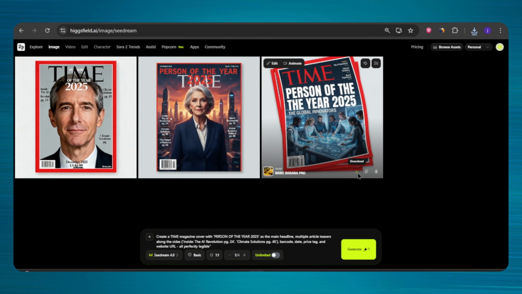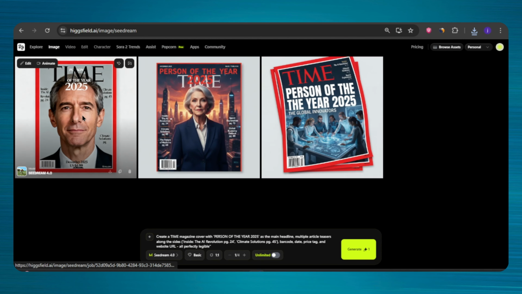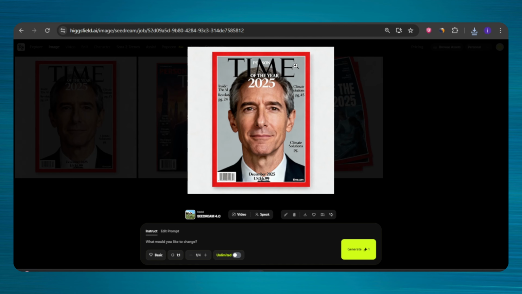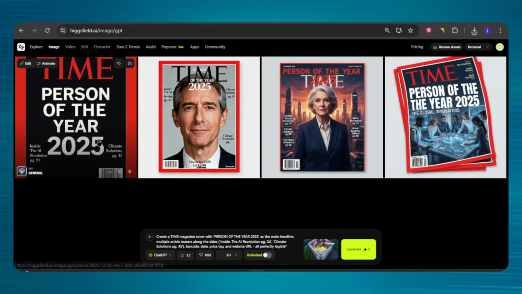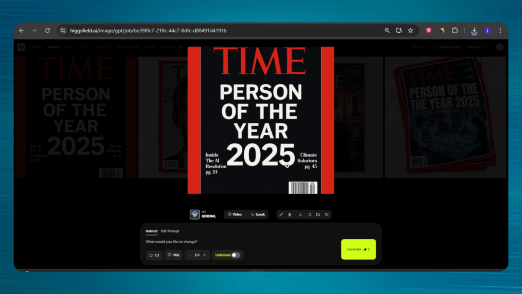Now here is the output from Seedream. This one also messed up the text layers, the font clearly is poor, placement is random, and everything looks jumped together. Definitely not a proper magazine cover. And lastly, GPT Image. GPT did generate a cover, but it looks very old-fashioned, like a Time cover from the 1980s. The layout isn't modern, and it doesn't match the clean, sharp design of a 2025 magazine.